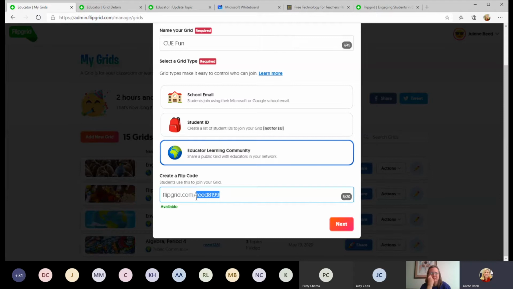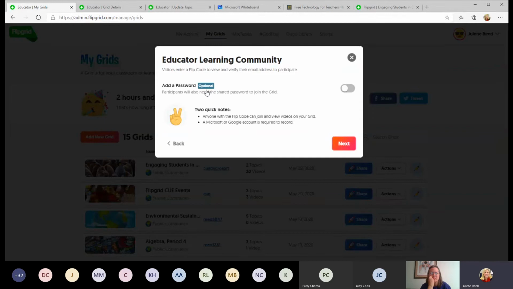I want this to be called Julene Fun or Read Fun or whatever. So you can give it a custom name so kids will always know where your grid is. They don't have to find a topic, but just go, oh, go to my grid, and today I want you to do this topic. So whichever is your better workflow works. So now I just click next, and I can add a password, which I did not. So I think I must have hit the school. And then click next again.